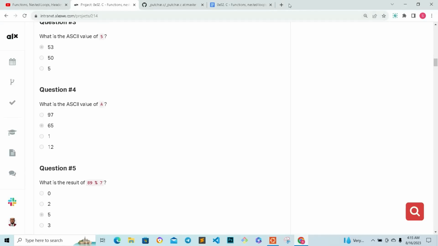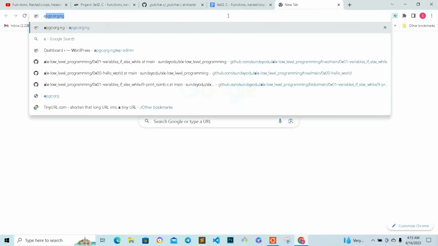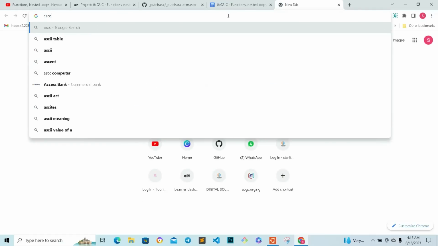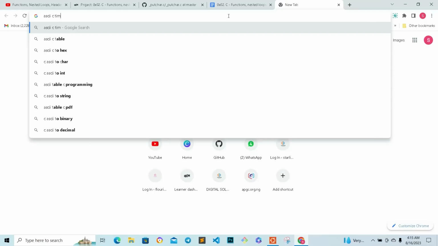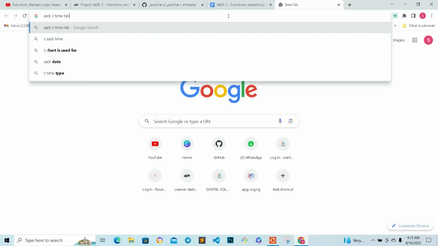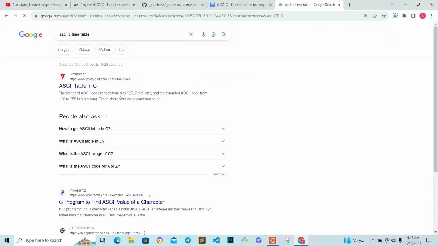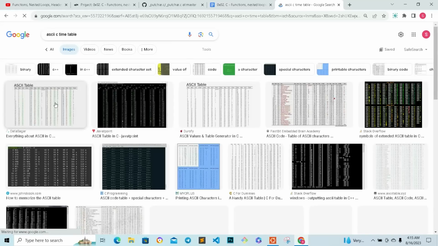All you need to do is go online and search ASCII table for C, or you can just say ASCII table and it should display. I'll just go to images. It should display the table for you.